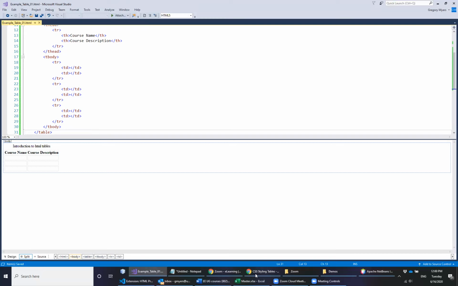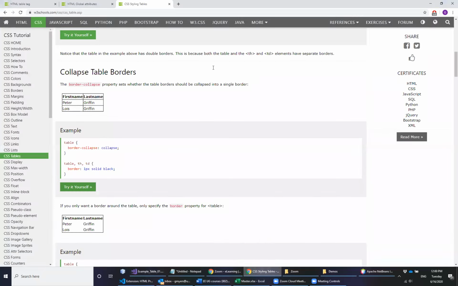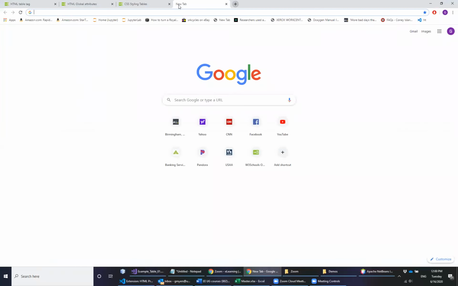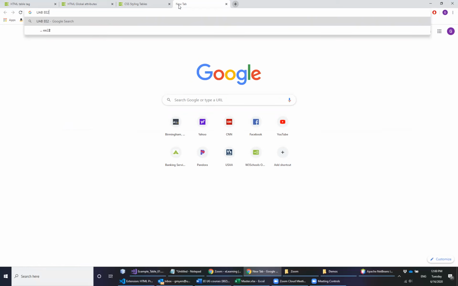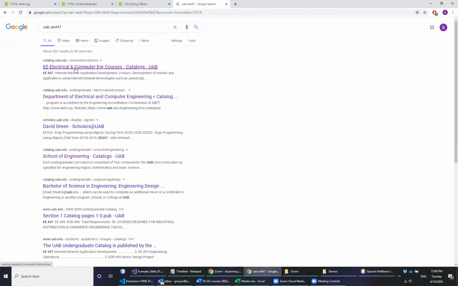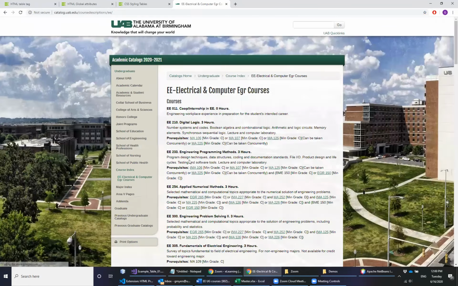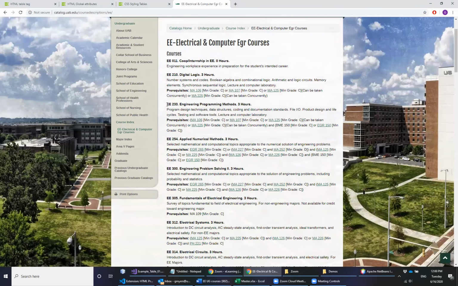So talking about the data for our table, what I'd like to do is just pull from our prerequisites. I'm going to start off with going to the course description for our EE 447 course. And what we're going to do is simply pull from the course catalog some of our descriptions, starting with EE 233.